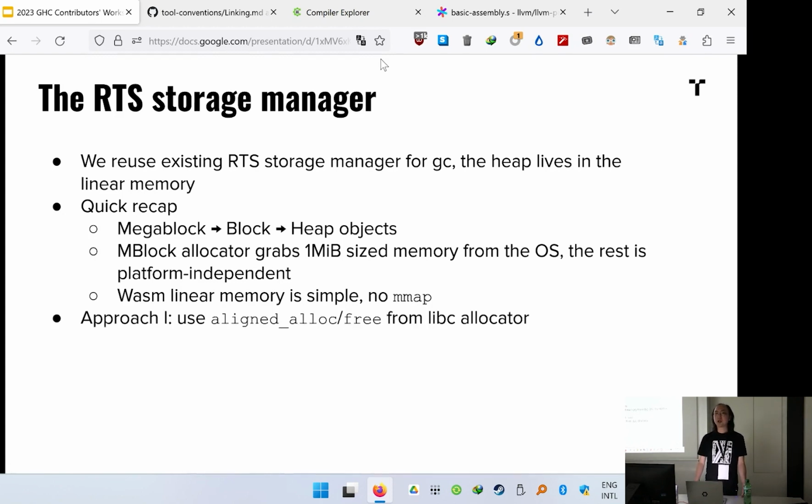Now, the first approach, which I've tried for some time, is in the newer versions of libc, there is a function called aligned_alloc, which allows you to allocate large buffers from the C heap. So what we're going to be doing is calling this libc function to allocate buffers which are sized in multiple megabytes, and it is aligned to 1 megabyte boundary, which is a hard requirement for the mblock allocator. So we can call this to grab the memory from the C heap, and then we can call free to free these buffers when we need to return them to the libc heap.